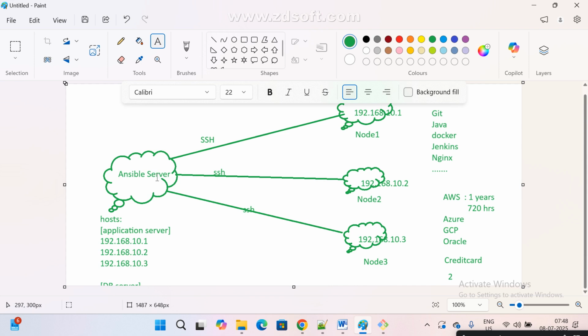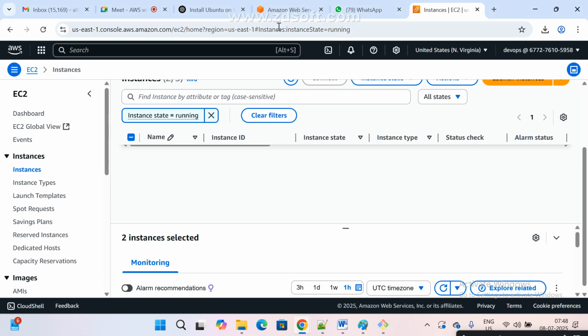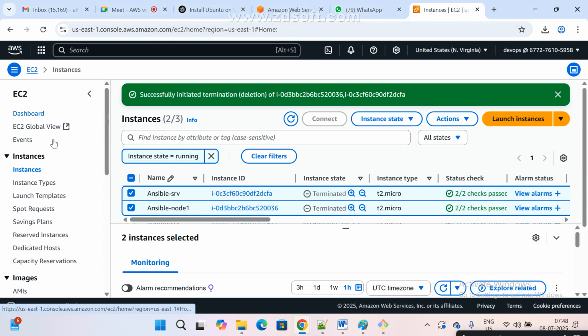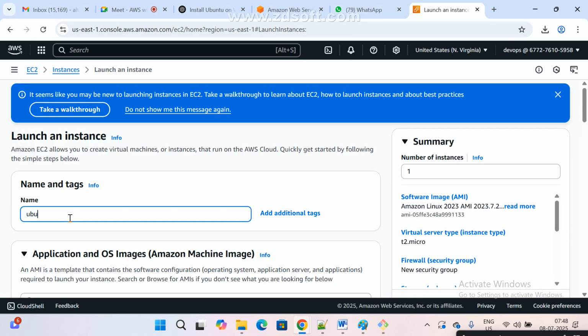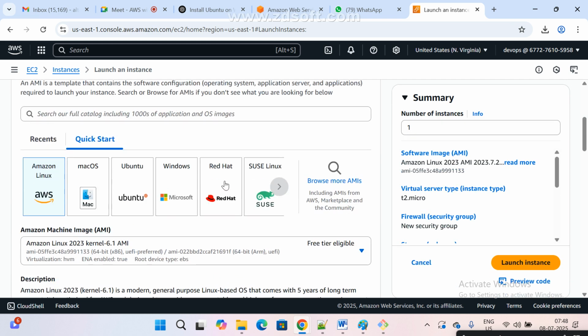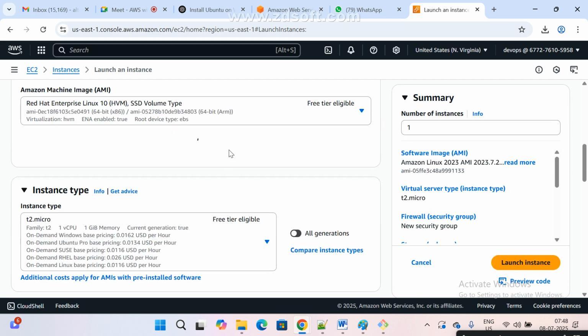నాకు సర్వర్ ఉంది, నాకు ఇంకేం కావాలి? హోస్ట్ కావాలి. రెండు హోస్ట్లు పెడతా. Now see here, quickly I'm going to create 2 host machines. So launch and Ubuntu just host. Later I will change. What one? Red Hat. Select this one. That's it. Free tier.